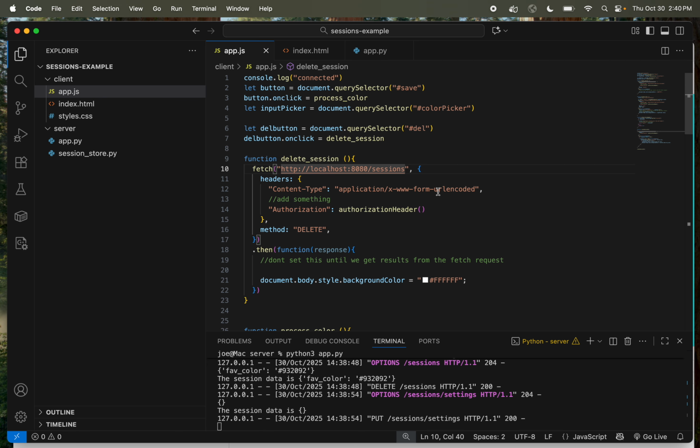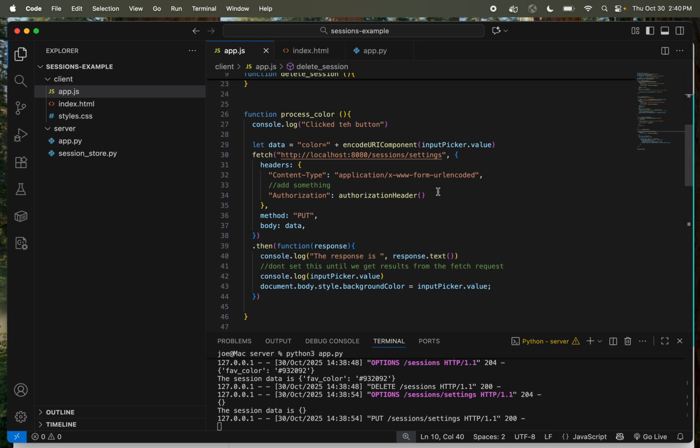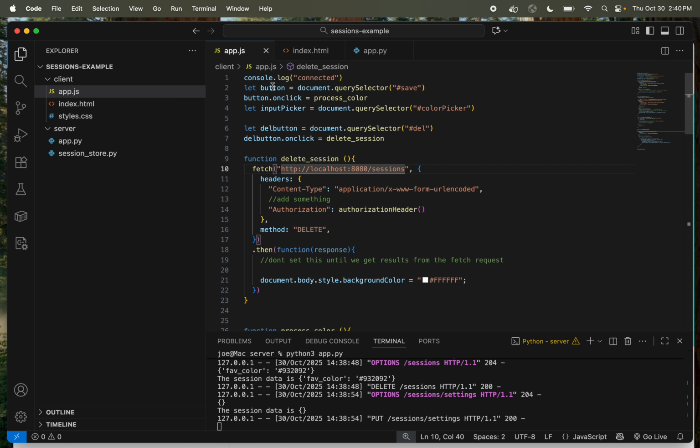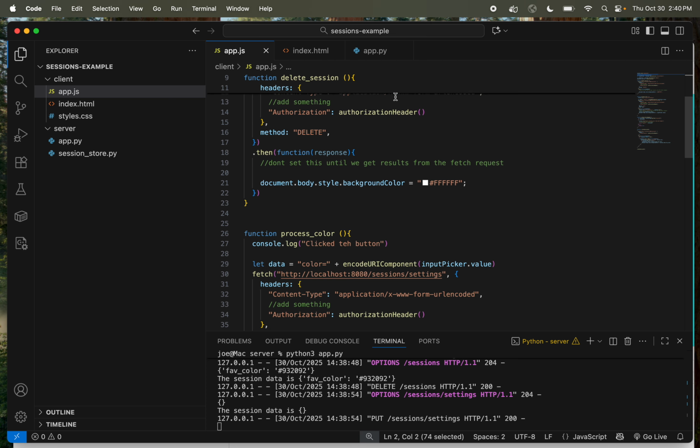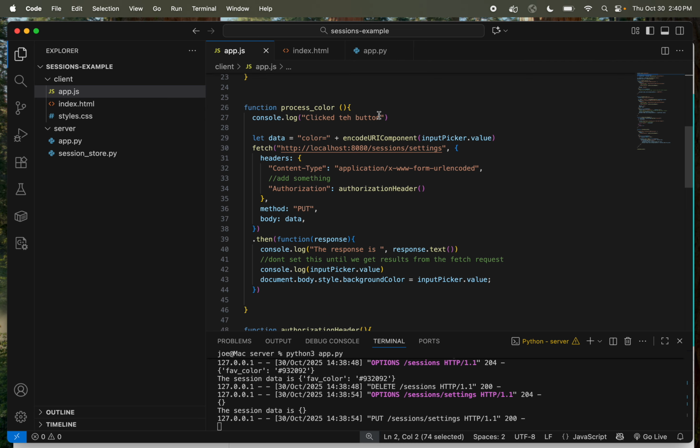So app.js. The first thing I'm going to do is, again, create an event so that when they click on the button, it'll call this function process color. In process color, I'm going to store my data, encode the URI component. We've done this before. I'm sending a fetch request to /sessions/settings with some headers.